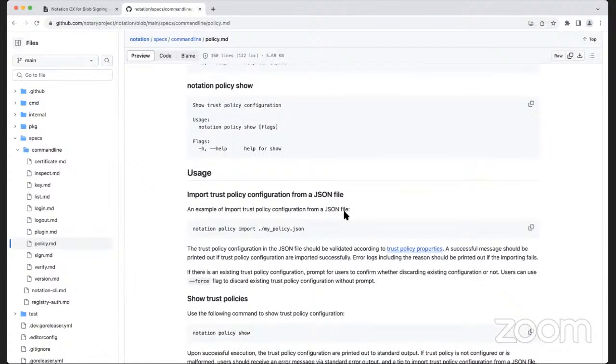Yes, that means we can have a blob flag for those commands so that users can show or import blob trust policies, right? Yeah. Thanks. Users will need a way of saying I'm talking about either the image policy or blob policy here.